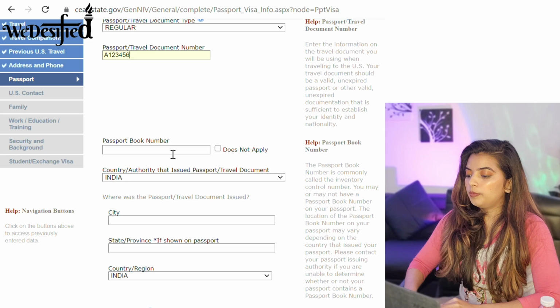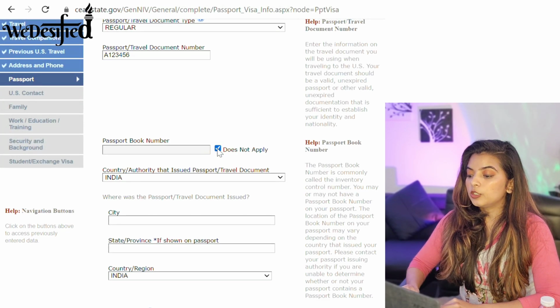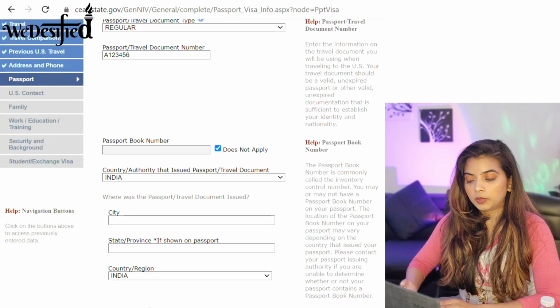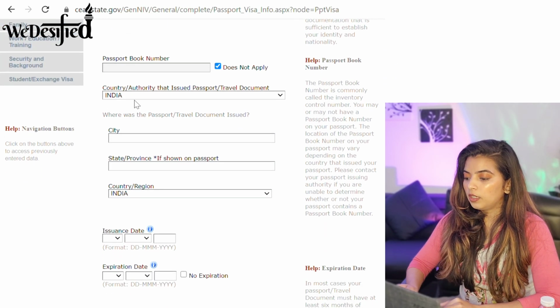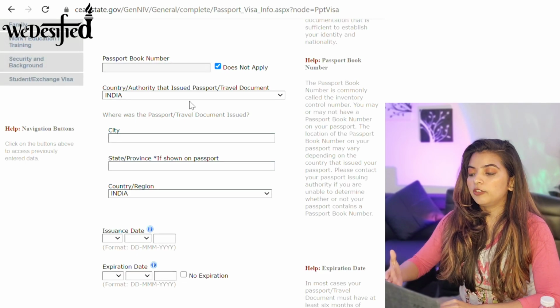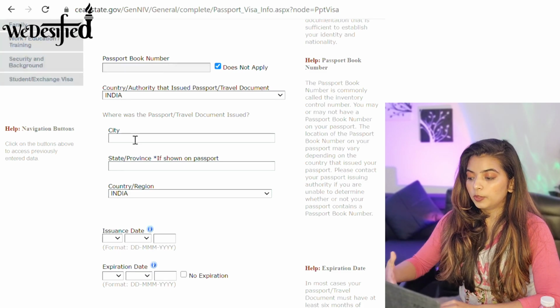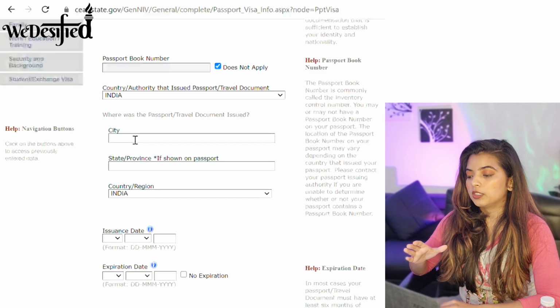Moving on, Indians do not have the passport book number, so you can select does not apply. But if you're from any other country than India, and if you have the passport book number, then please fill this field. Then write about the country that has issued your passport. Again, this information you will find on your passport. Which city the passport was issued, the state, the country, all this information will be there on your passport. So just make sure that is exactly matching.